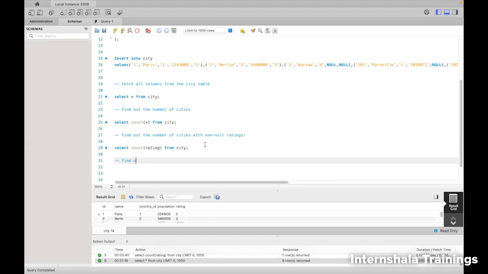So I want to find out the number of distinctive country ID.